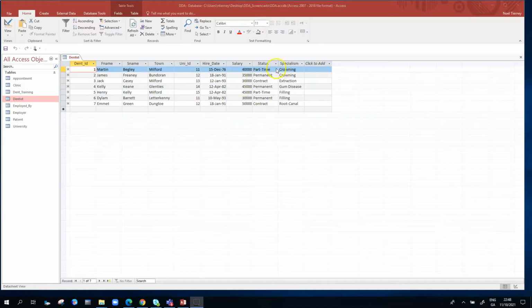Likewise, say for our dentist status, the status column says that you can have three possible options here. They are contract, part-time, and permanent. So likewise, we could have a rule which says each dentist must have one of those three possible status values. So what we'll do now is look at the salary rule first, and then maybe look at the status rule.